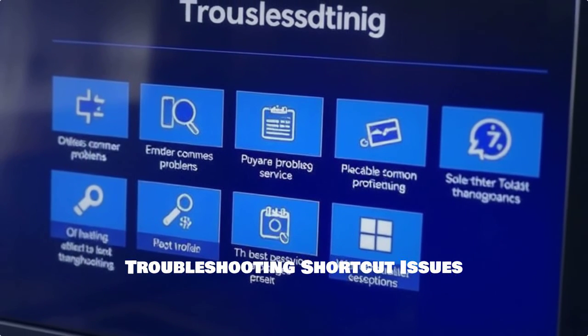Sometimes, issues arise with shortcuts. Let's explore common problems and how to fix them. Don't worry, we'll help you troubleshoot.